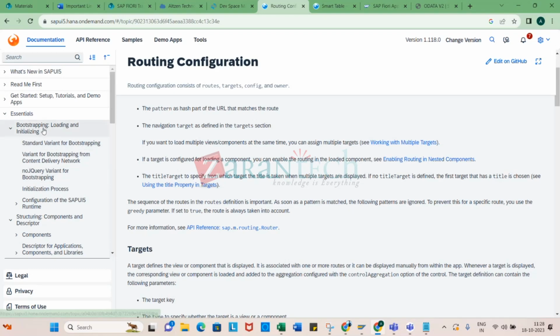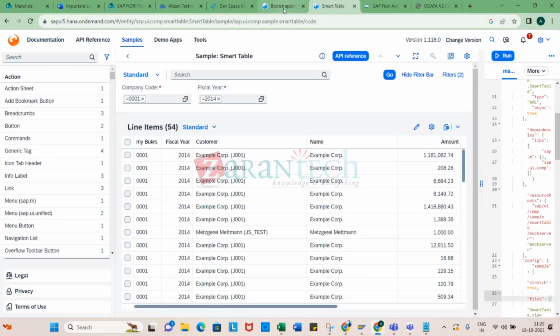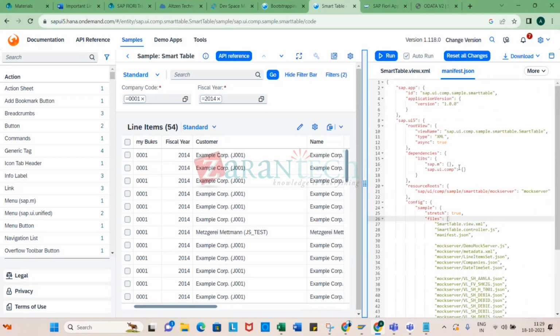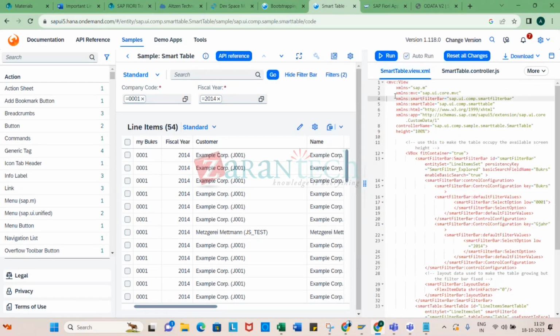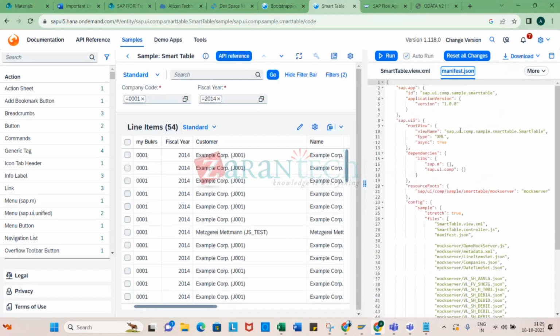Another important part is something called bootstrapping. Bootstrapping is the terminology we use to initialize your runtime automatically. What bootstrapping does is initialize all the libraries. You see here in the manifest.json file, we have mentioned some view files. These are the libraries you have mentioned, and in the manifest.json file you have mentioned some dependencies of your libraries, right?